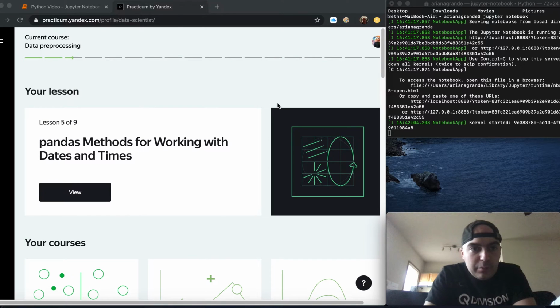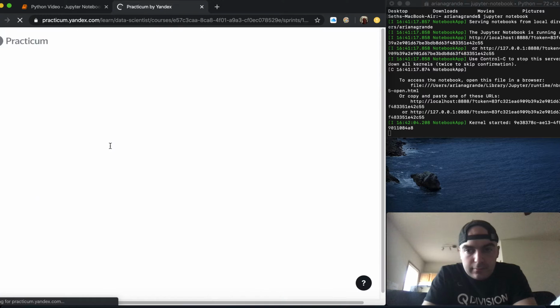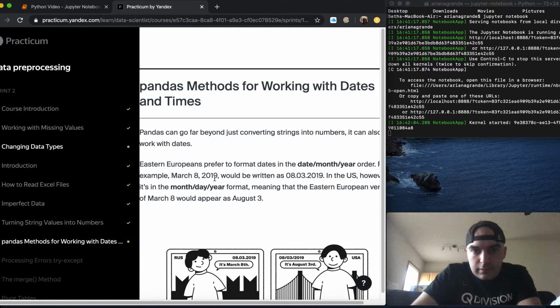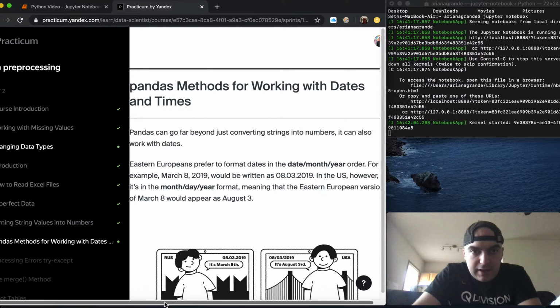Let's jump into Pandas methods for working with dates and times. So Pandas can go far beyond just converting strings into numbers. It can also work with dates.